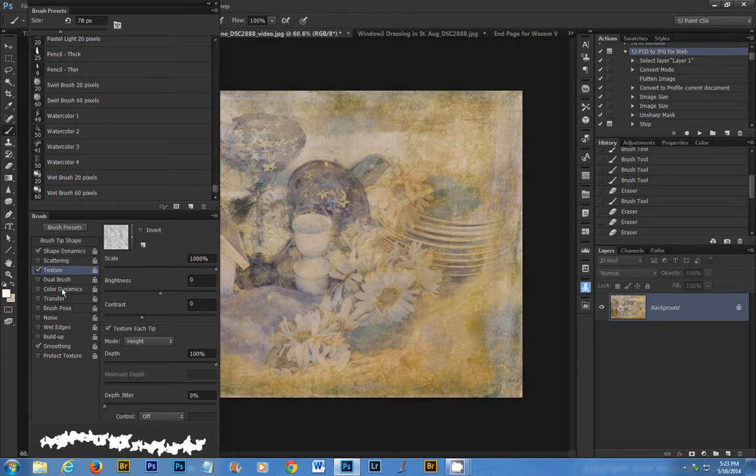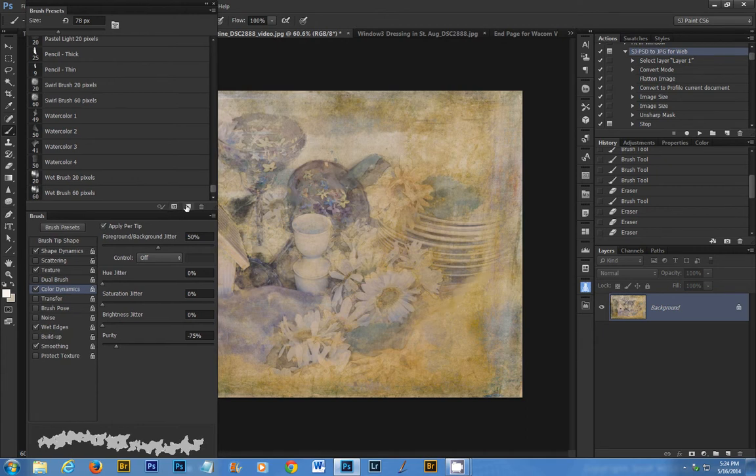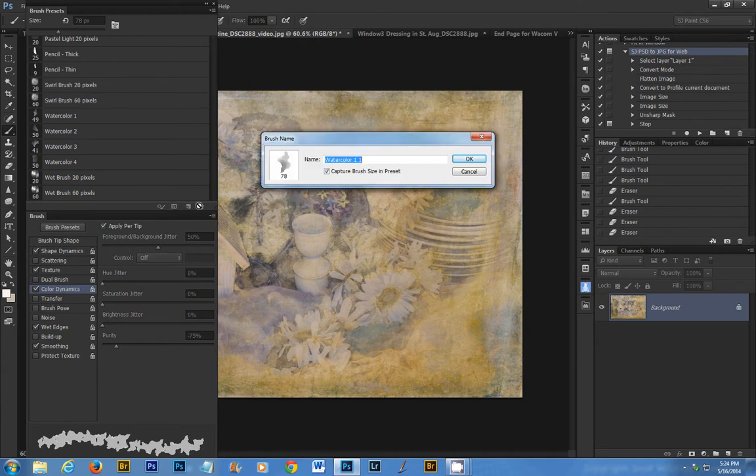Go into color dynamics, and we've got a background jitter of 50%, and we're going to set the purity to -75. The last step is to check wet edges, and there you have it. That's the brush I'm going to be using. So the first thing we want to do is save that as a preset. So click the third icon over, and I'm going to just name it SJ Border Brush. Okay, and I want to check capture brush size in the preset and say okay.